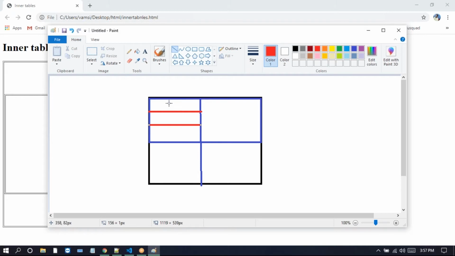How do you create this inner table? Look at this one. I'm just taking one more. So here I'm selecting this one. I'm just selecting this. So you know how to create this, like colspan. So spanning of the table here.